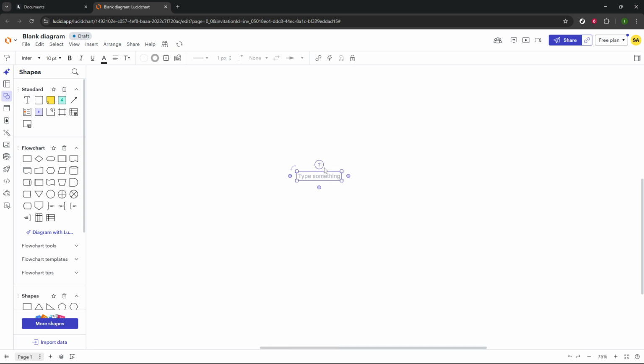Once you have the text box in your workspace, you can begin typing. Click inside the text box to enter your text. This is your chance to add clarity and context to your diagrams by labeling key components or adding descriptive notes. Remember, adjusting the position of the text box is as simple as clicking and dragging it to your desired position.